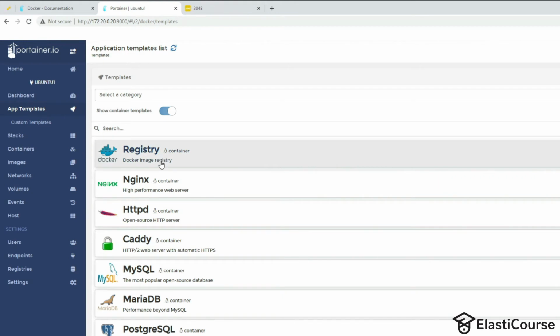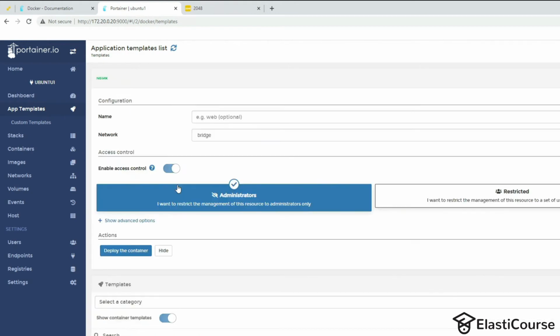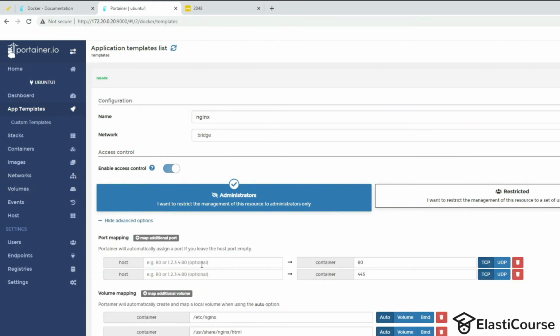And this time let's do something different. Let's do NGINX, which is also another amazing web server. Now inside the advanced options, we will get an option to define the web ports as well. So in this case, I'm just going to choose the same port because I don't have any other web servers running in this Ubuntu server. So I'm going to choose the default ports 80 and 443.